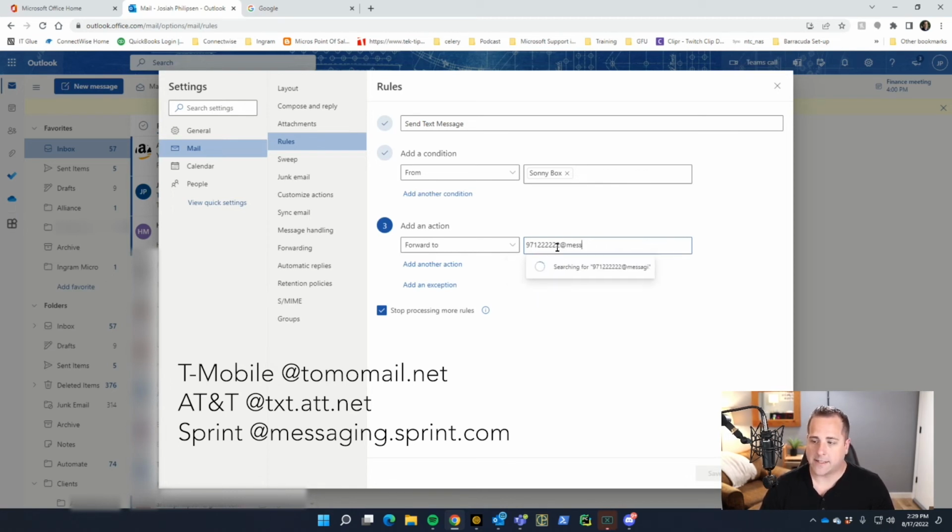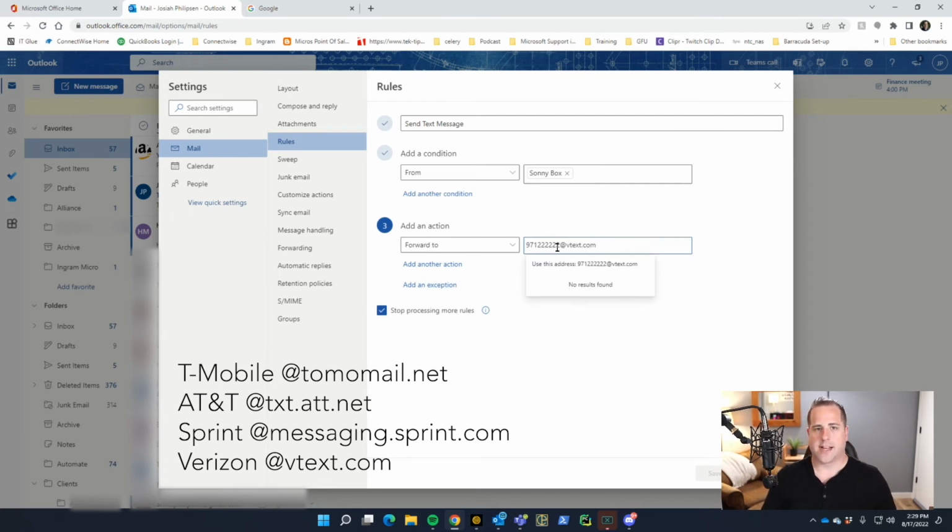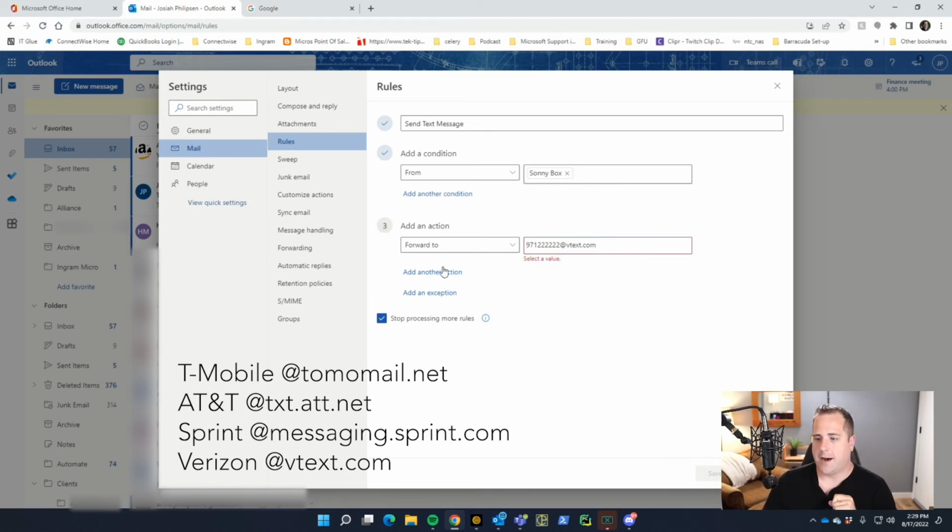Finally, if you're with Verizon, what you're gonna do is put in vtext.com, and then Verizon will forward it to your phone, just like all those other carriers. And I'm with Verizon, so I'm gonna go ahead and leave vtext.com. This is not a real number, in case you're wondering.